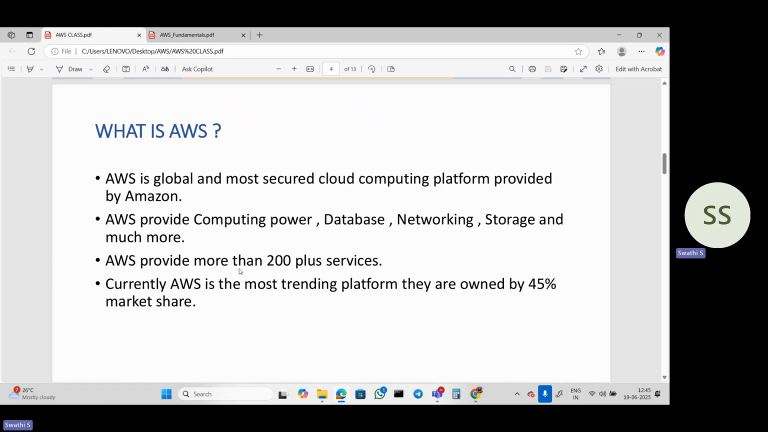Trending means, for example, I already told you it's all in the documentation, right? Currently, AWS is the most trending. For example, the first position in cloud is AWS. Second position is Azure. Like that, at the percentage level, it's showing. That's all.